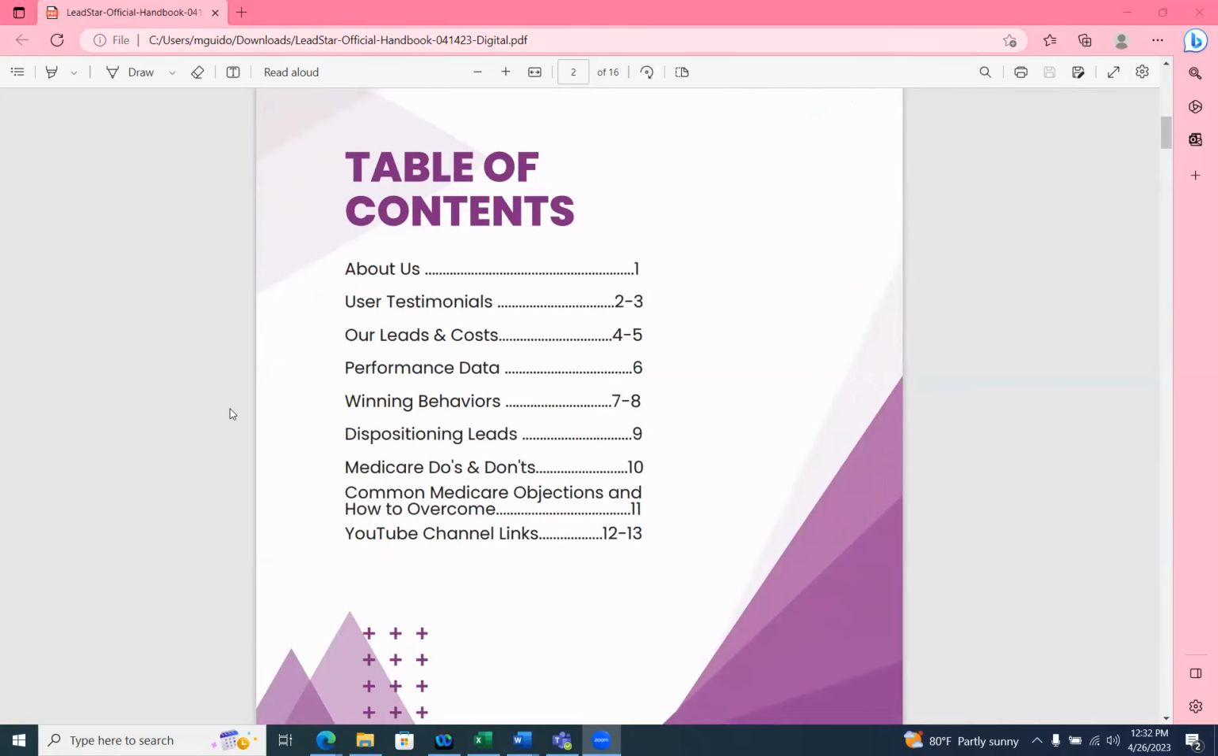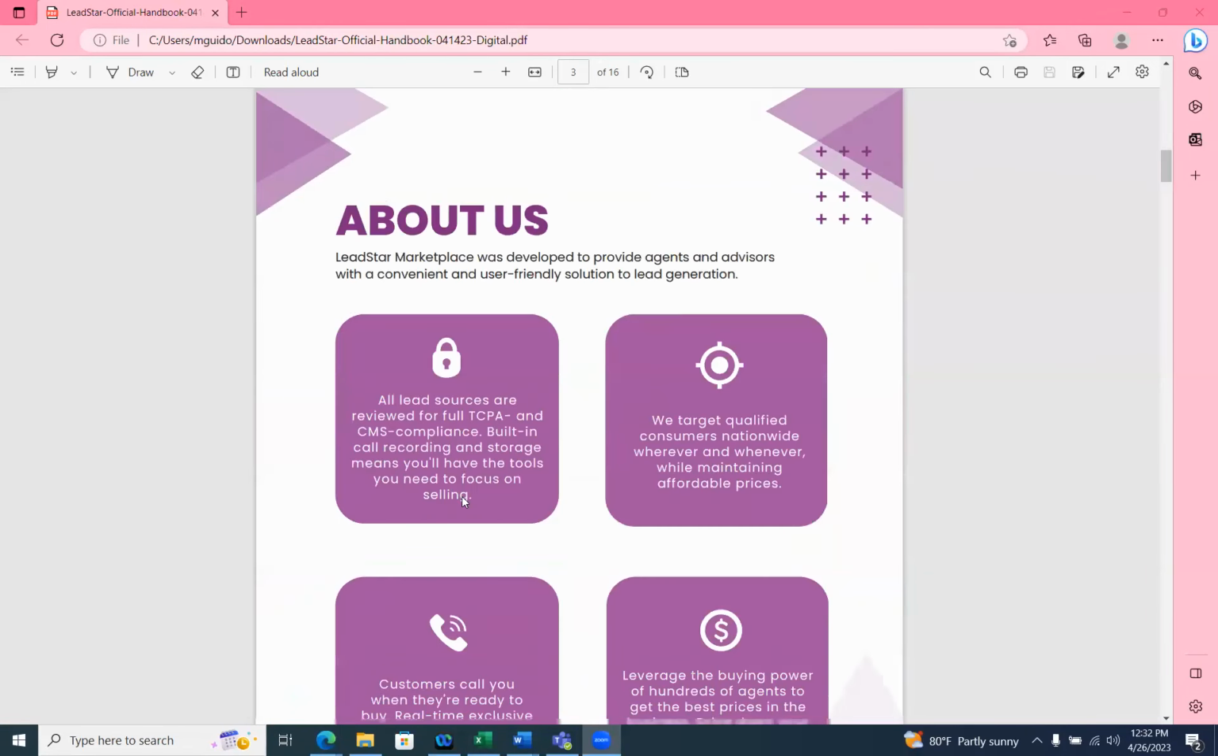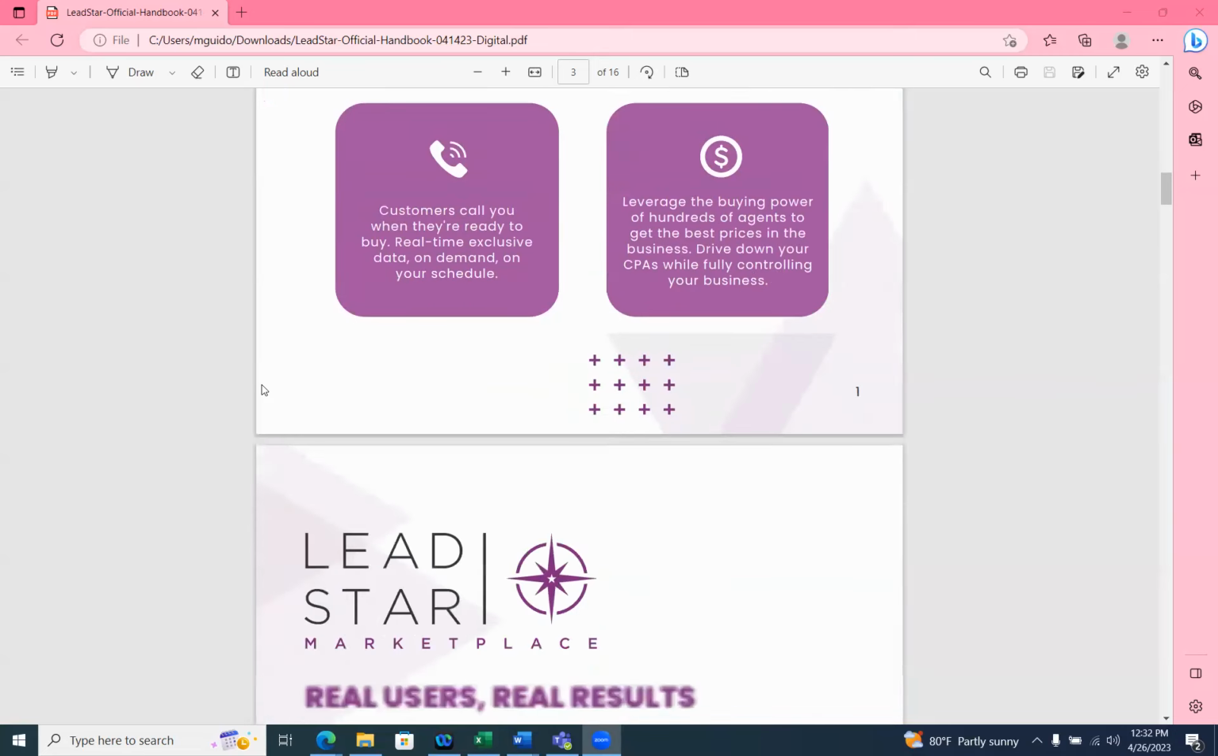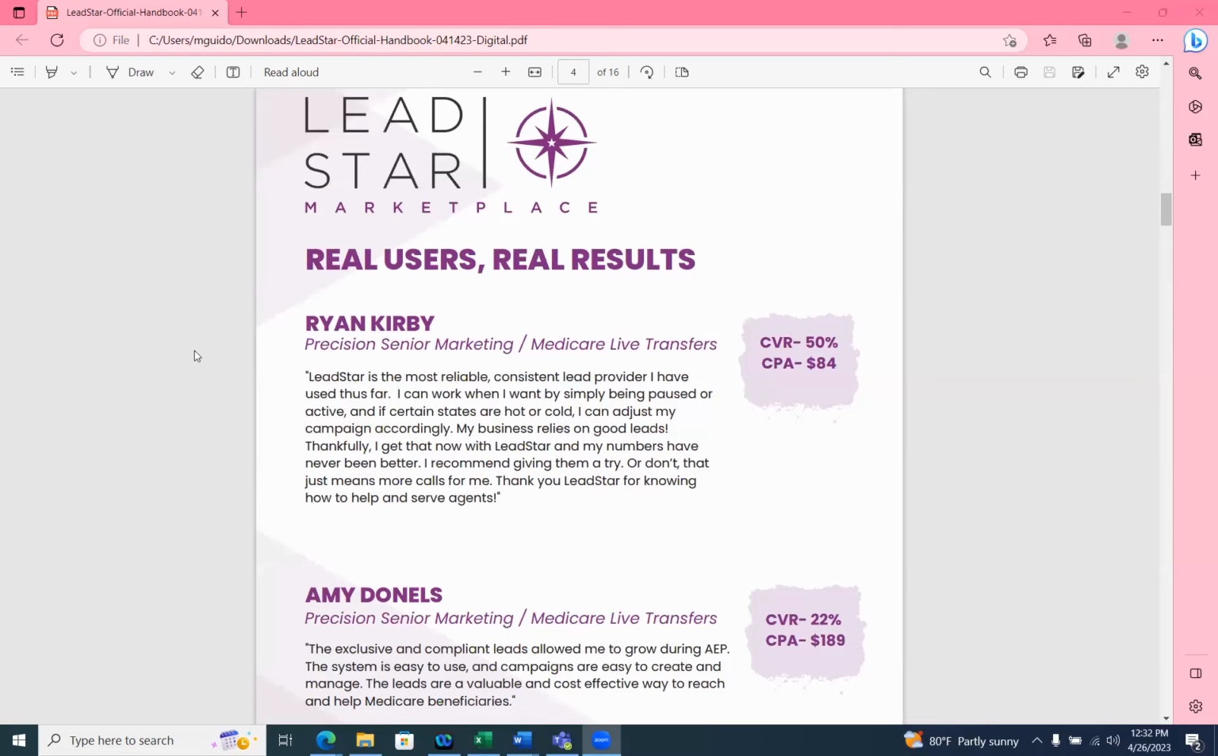But so we just have a table of contents, and then it goes into an about us section, just how our leads are fully TCPA and CMS compliant. The customers will call you when they're ready in real time on your own schedule, things of that nature. And then we have some testimonials from our users. As you can see, the platform does actually prove results, and I will get into the behaviors that we recommend that you implement to see results like this.